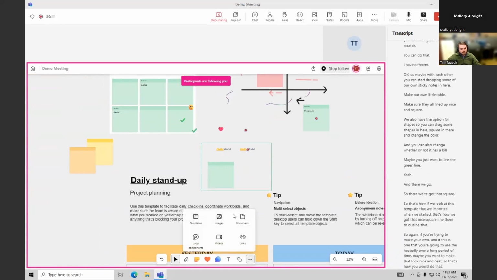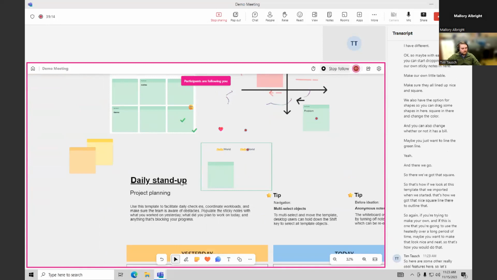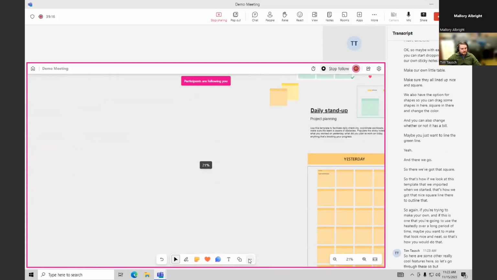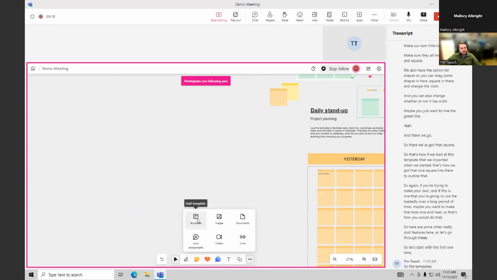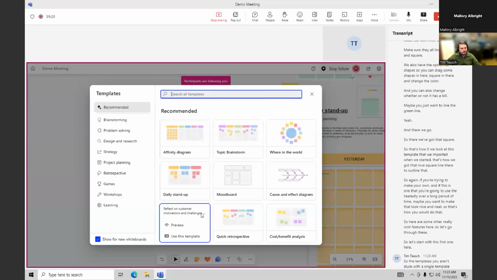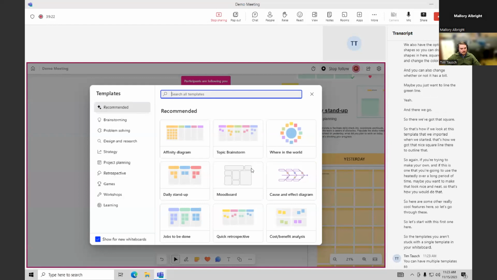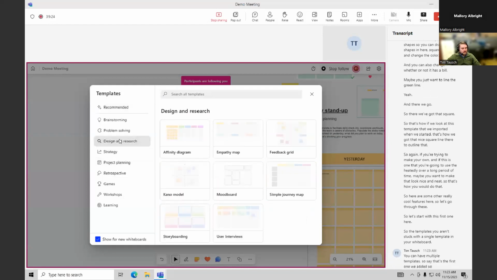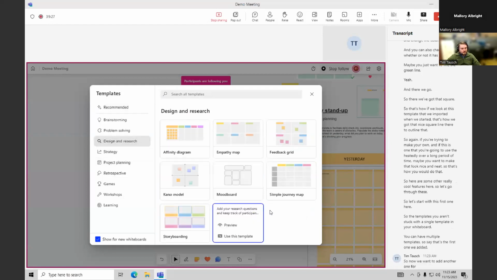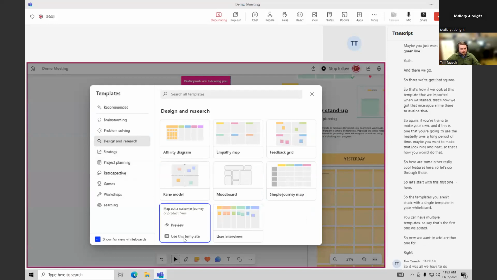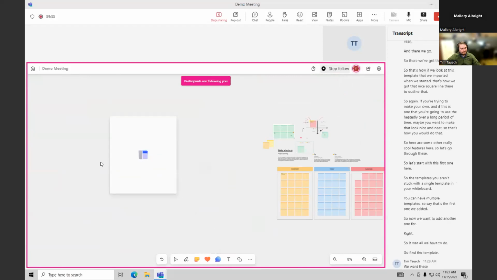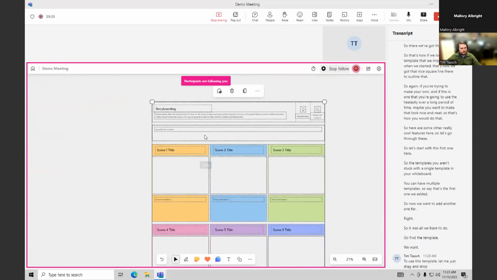So here's some other really cool features. Let's go through these. Let's start with this first one here. So the templates, you aren't stuck with a single template in your whiteboard. You can have multiple templates. So say that's the first one we added. Now we want to add another one for some storyboarding. Let's pick that one. All we have to do is go find the template we want, use this template, and then we can just drag and drop it here in the whiteboard.